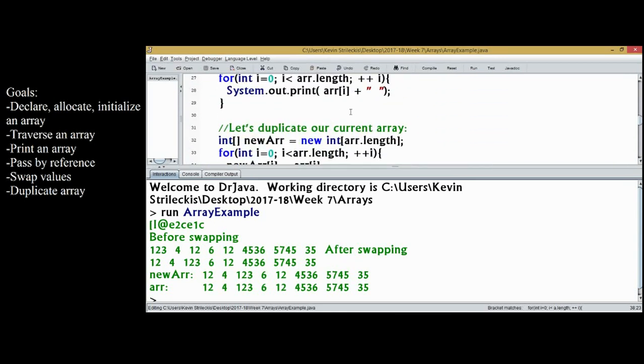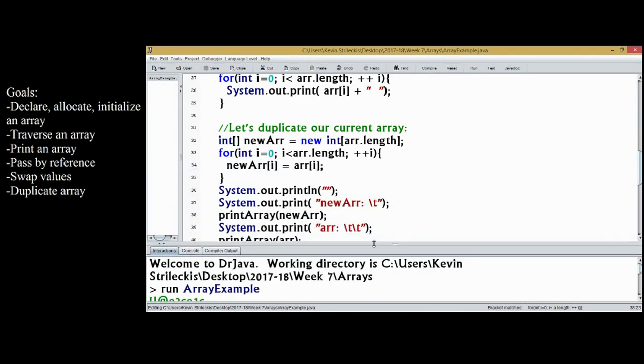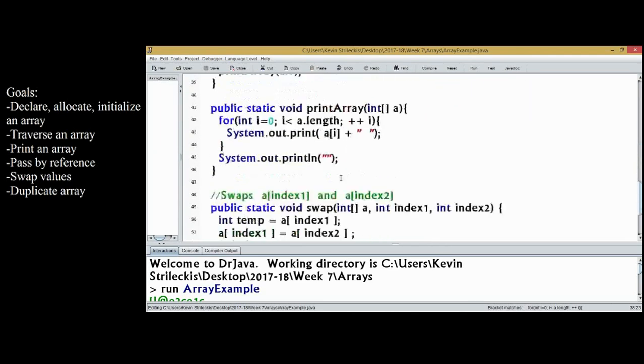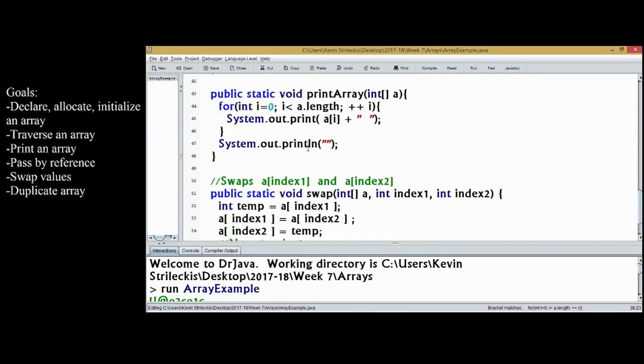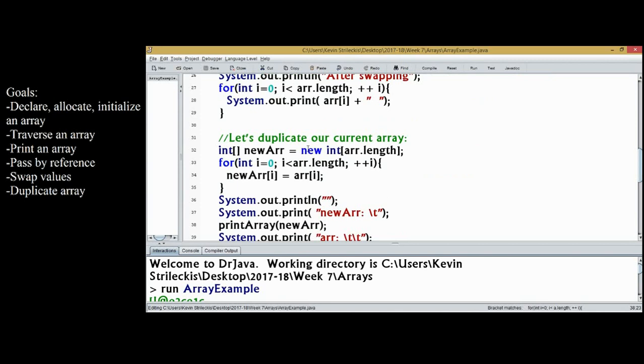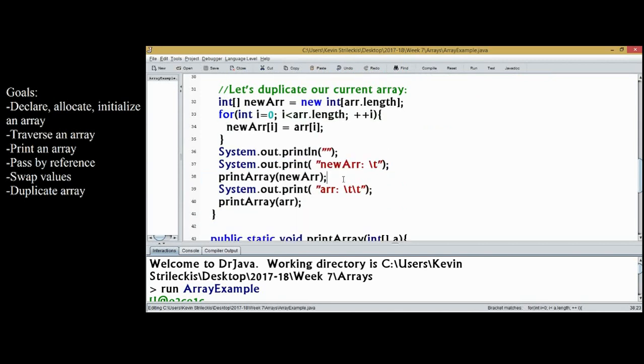Okay, so that basically is how we use and make arrays. Actually, let me start from the beginning. You should be able to declare, allocate, and initialize an array, traverse an array, understand that arrays are passed by reference and how you can take advantage of that. No need to return, and so on and so forth. Oh yeah, and then after taking advantage of that, you should be able to understand how to duplicate an array, and just remember how to print out an array.